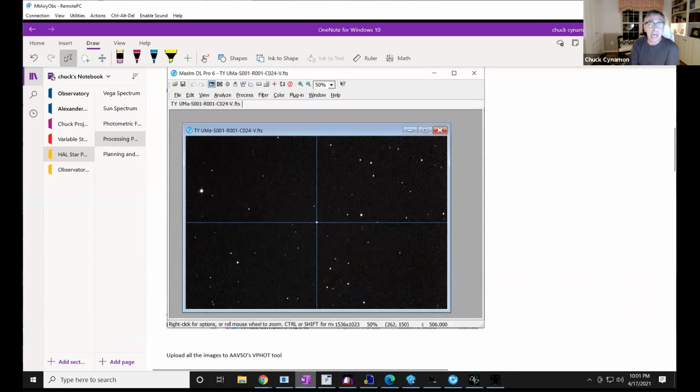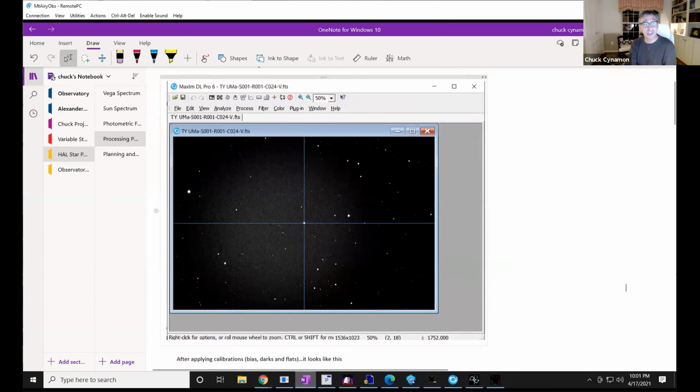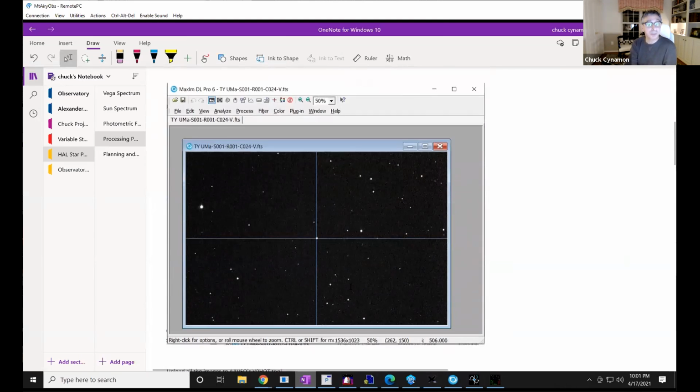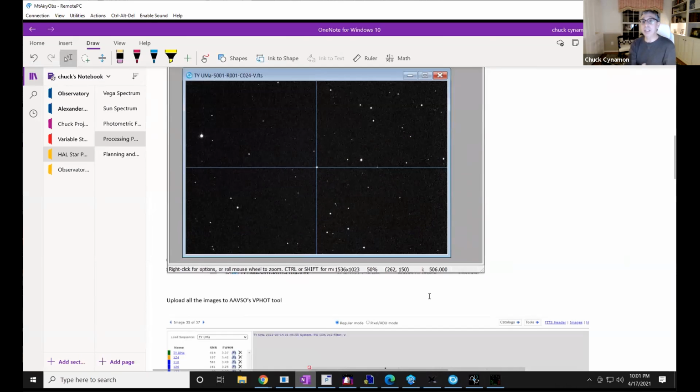And so this is now what the calibrated image looks like compared to what you saw here. You can see a bit of a halo here, but now all of that has been removed. And so this is now a calibrated image. So I had 187 calibrated images. The next step was to upload them.